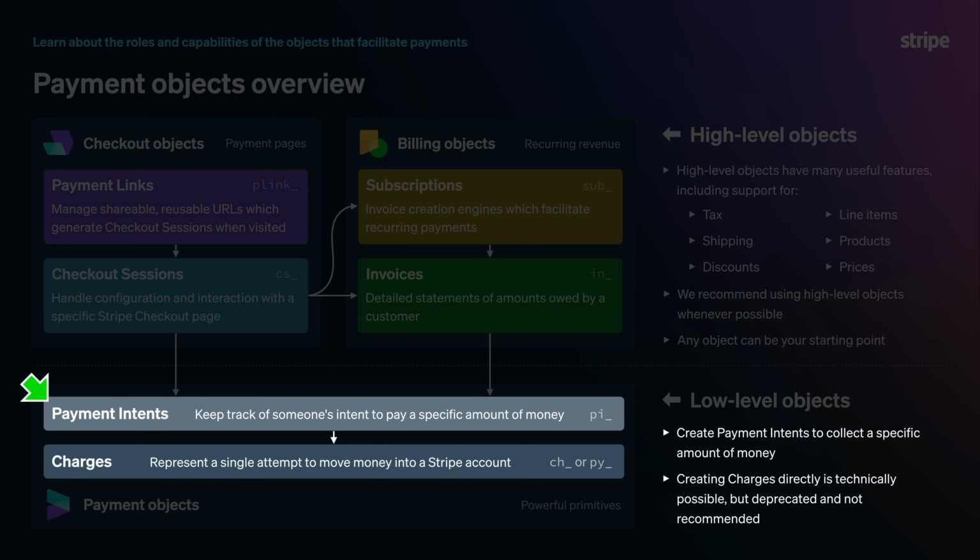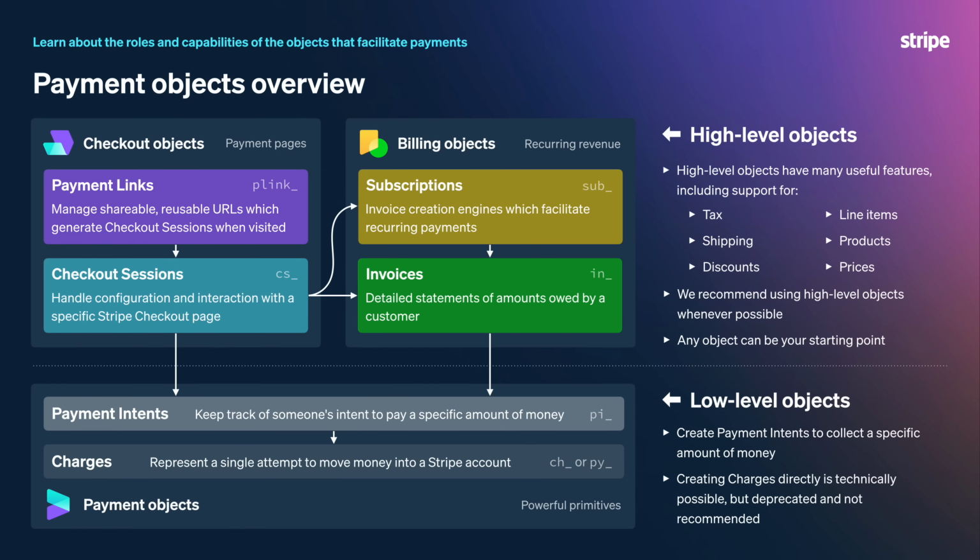Note that creating charges directly is technically possible, but doing so is deprecated and not recommended. Creating charges directly is a legacy integration path and only supports a small subset of the payment methods and payment flows our other payment objects support. Remember, this is an overview, not a comprehensive list of every possible use case.